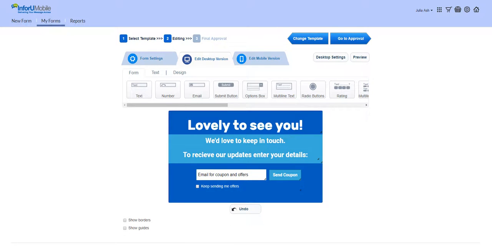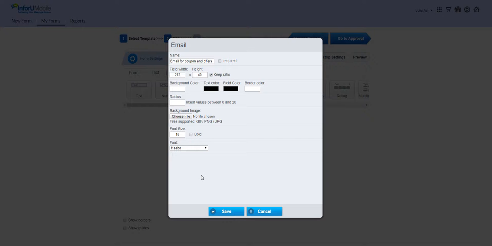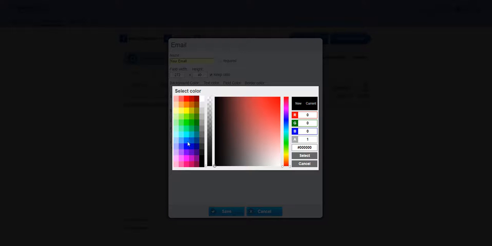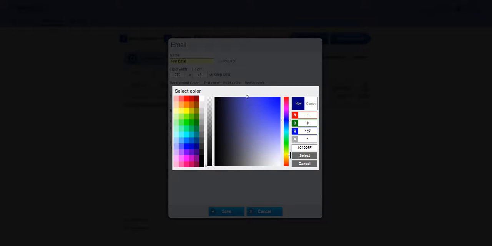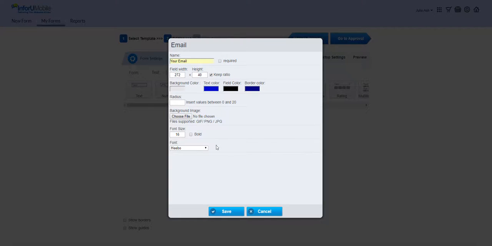Let's move on now to talking about the form fields. The template granted us one form field, which is an email field. To edit it, we'll press on the editing button and we can change the text that appears in the field and the color and looks of the field. So we'll change the text, the color, the background, and the radius.